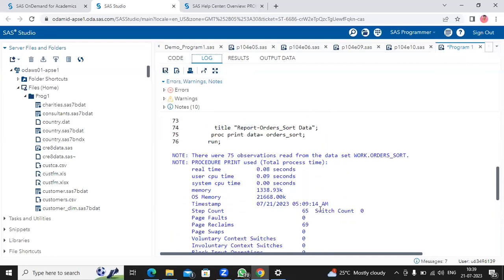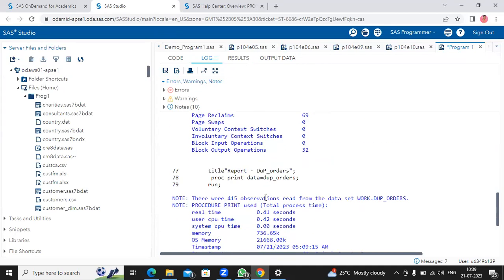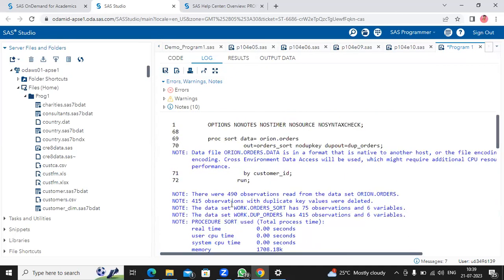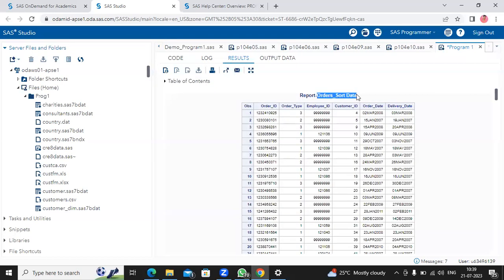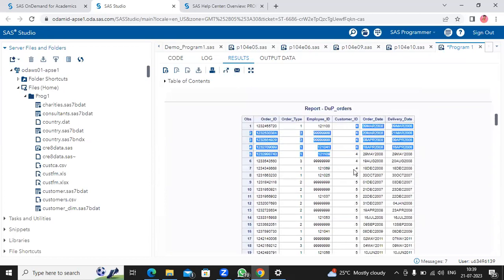Is it working? Yes. The unique rows are 75. See, order sort has 75, duplicates has 415. Okay, so this many duplicates. On the basis of customer ID key column, how many unique values remain? 75. So let's check your results for sorted data. You have seen unique customer ID 4, 5, 10, 9. Now you don't have repetitive 4, repetitive 5. And if you check at the bottom, these are the duplicates for customer IDs.